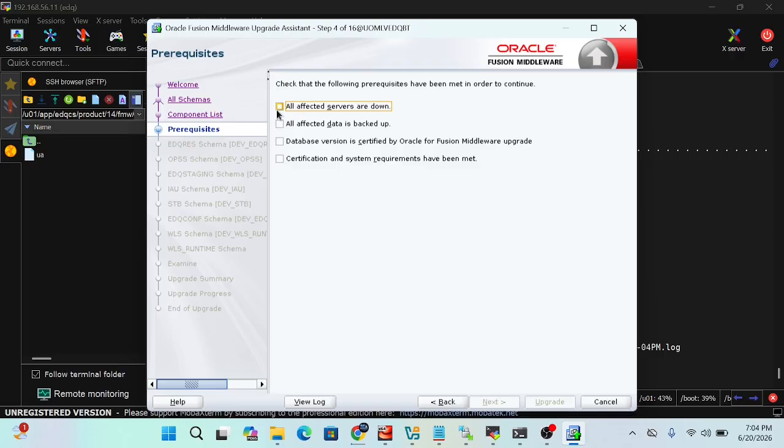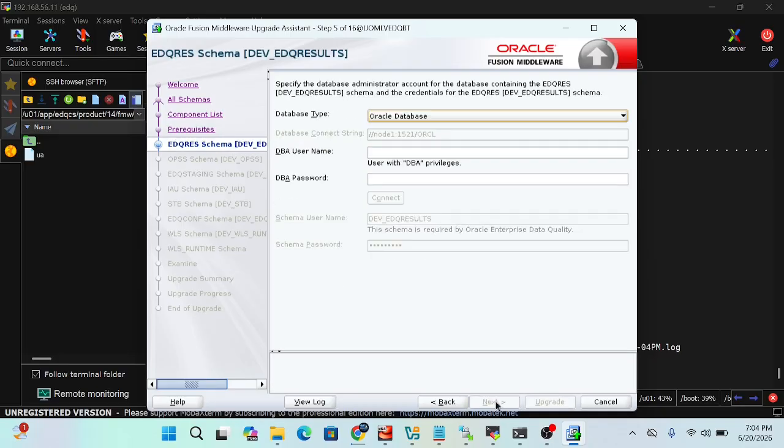Okay, so all of the servers are down. Yes. All of the data is backed up. Yes. Database version is certified by Oracle for Fusion Middleware upgrade. Yes. Certification and system requirements have been met. Yes. Fine. Click on next.